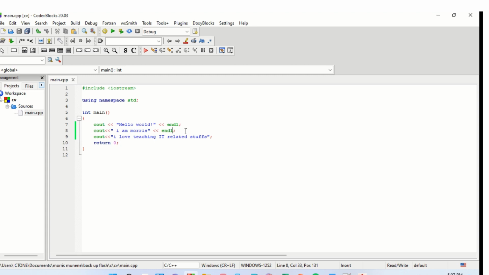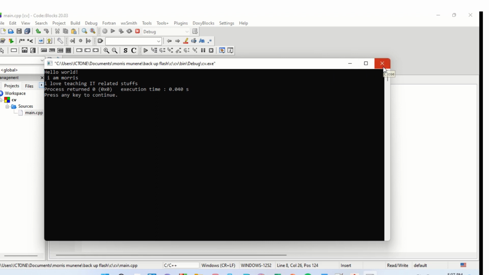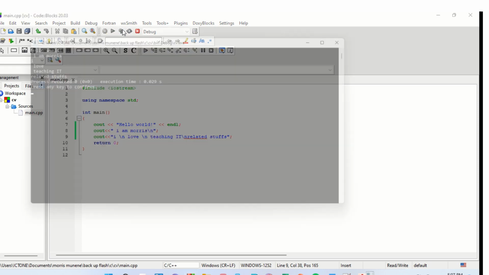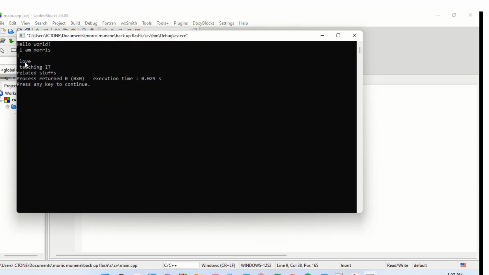Remember, endl can also be substituted with the symbol backslash and then n. This is also a symbol to move to a new line, and you can see it is also separated. Remember, you can include this symbol as many times as you want in your statement. For example, I can separate the I and the new line, and I can separate love with the new line, and after IT put the new line. Then I can run it. You see, now I have separated lines. I love teaching IT, every word in its own line. So that's basically how you can use those different new lines.